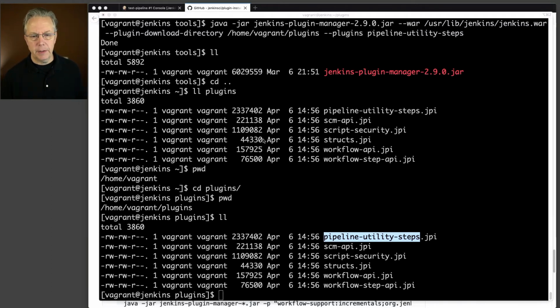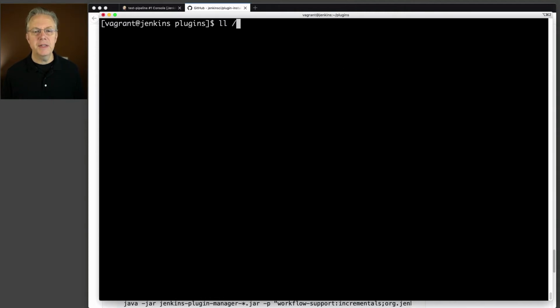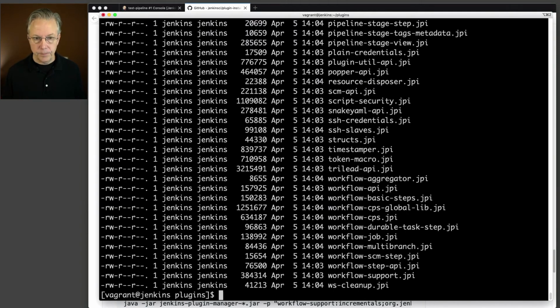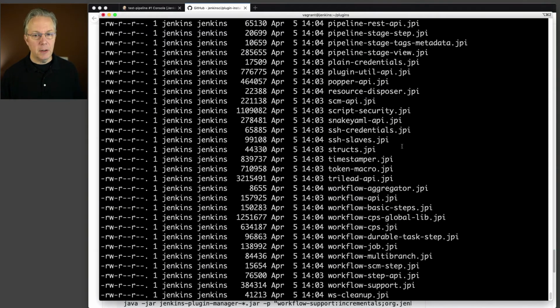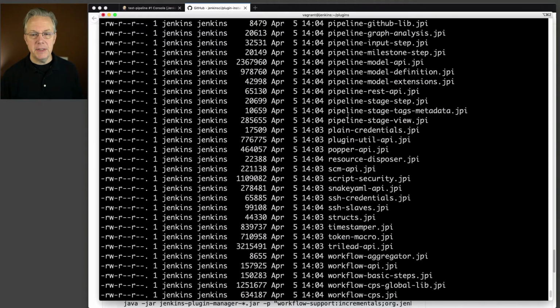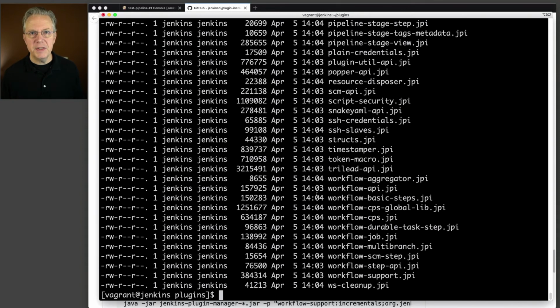Just to prove that out real quick, let's do a listing of our Jenkins home. Let's go and clear this up first. Let's do a listing of our /var/lib/jenkins/plugins directory, which is the default Jenkins home directory location for a Fedora-based installation. So /var/lib/jenkins is Jenkins home, and plugins is underneath that. Now you can see here that currently pipeline utility steps is not installed. You can see here that the times on almost all of these plugins are around April 5th, around 14:03, 14:04.